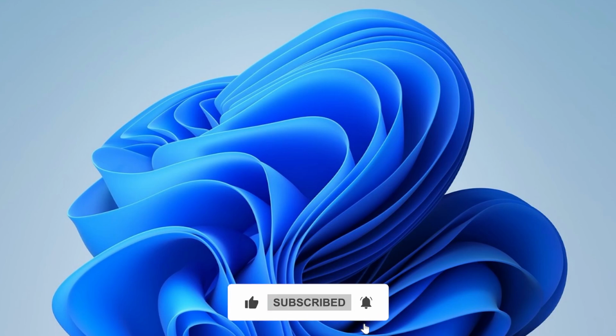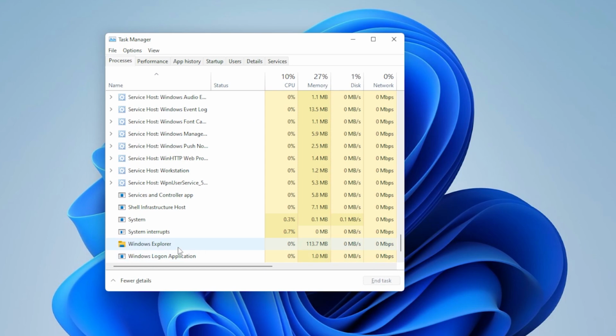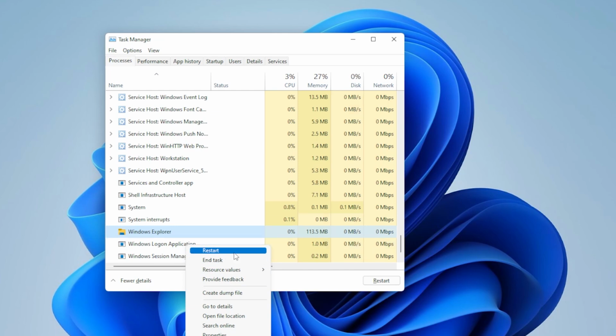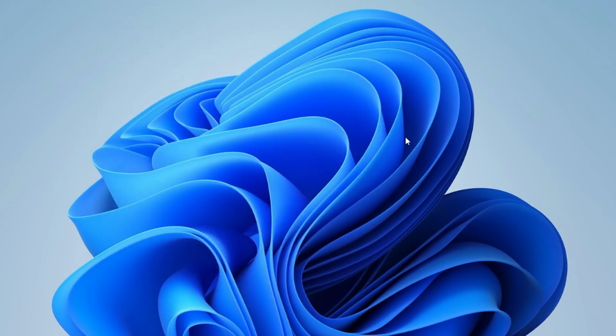Press Ctrl plus Shift plus Escape to open Task Manager, scroll down and find Windows Explorer. Right-click it and choose Restart. Your taskbar will disappear for a second, then come back. If the icons reappear, you're good to go. If not, let's try the next fix.